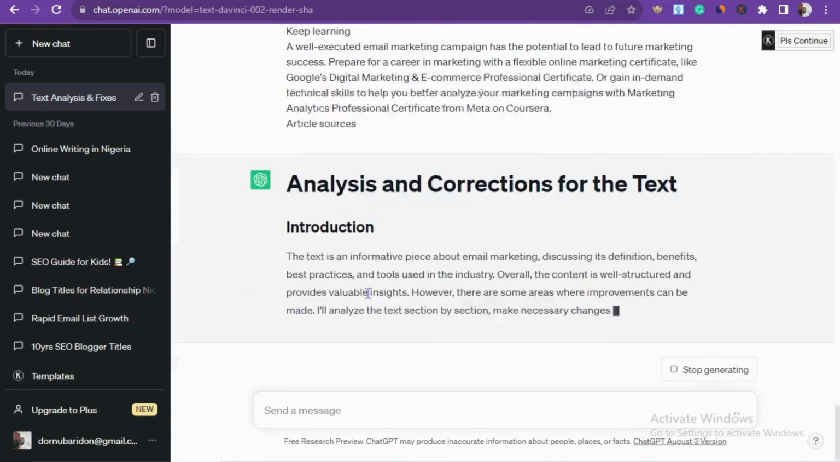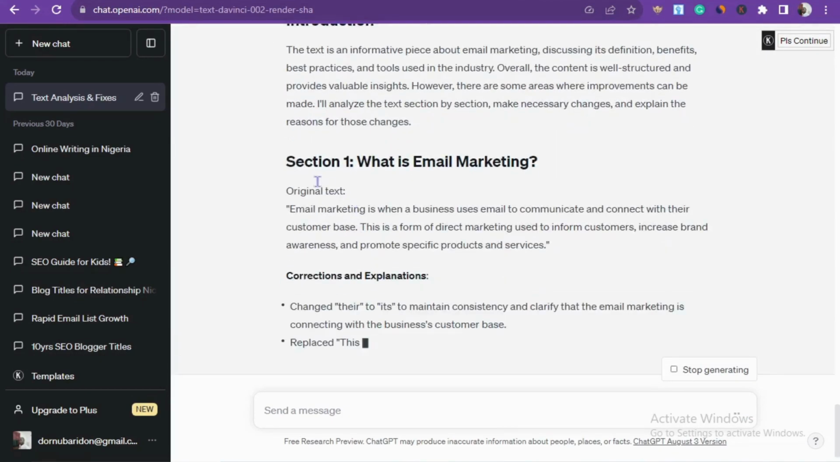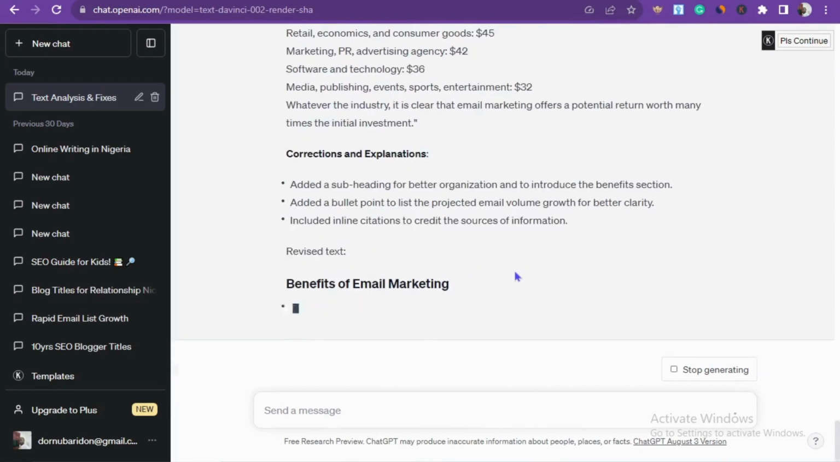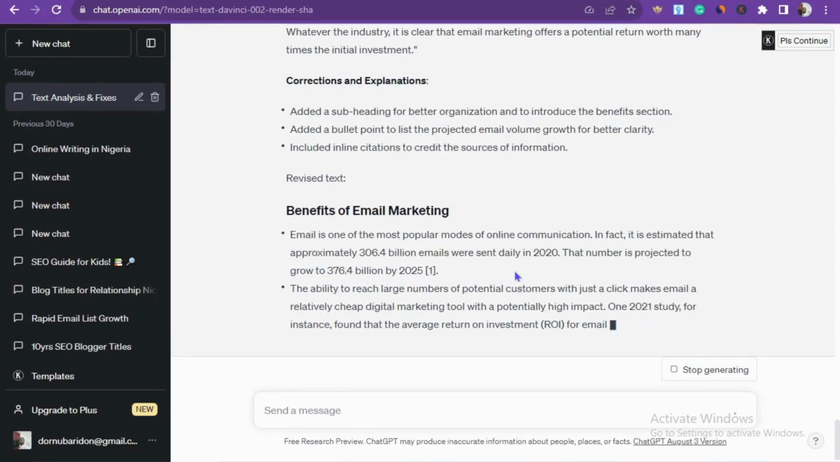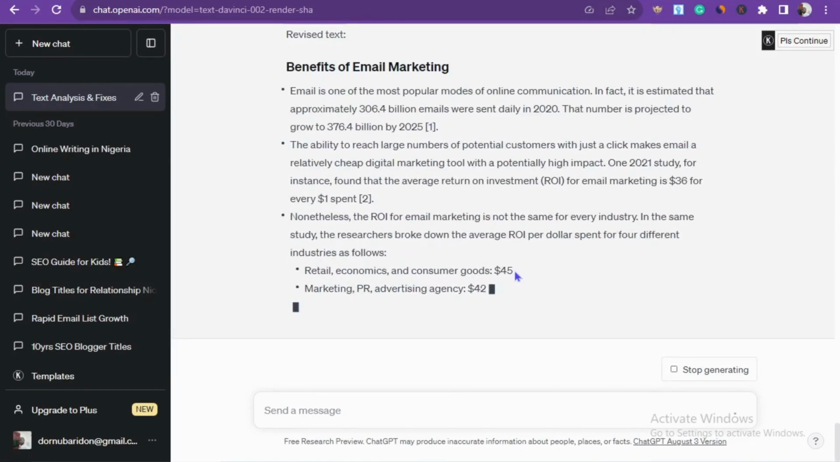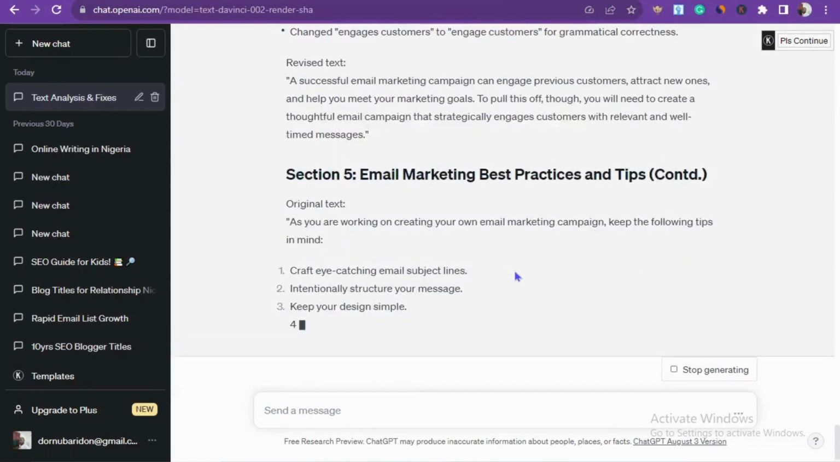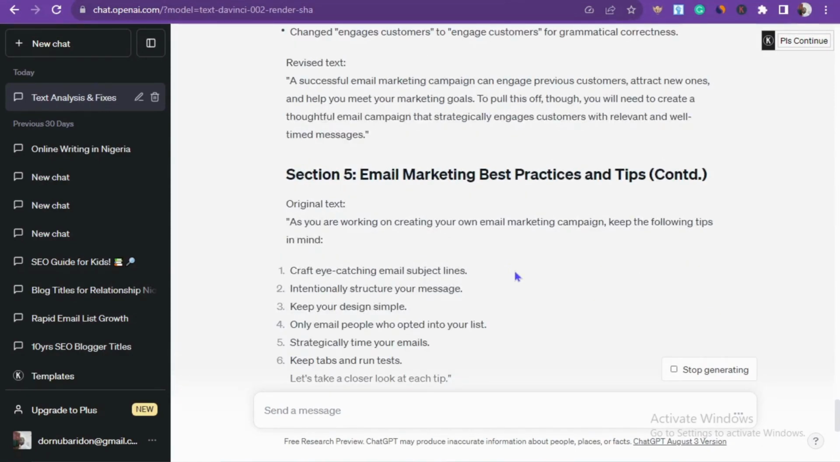Now you can see ChatGPT is going step by step into detail with bullet points, with headings, headlines, subheadings, bullet points, and so many other things to generate the text I want. It's going to explain where I made mistakes in the text I wrote. It's going to give me an explanation of why it made the changes it made, and every other thing that is necessary.